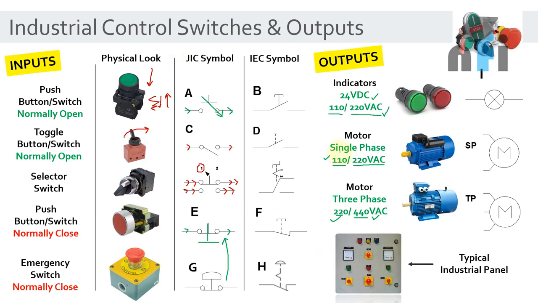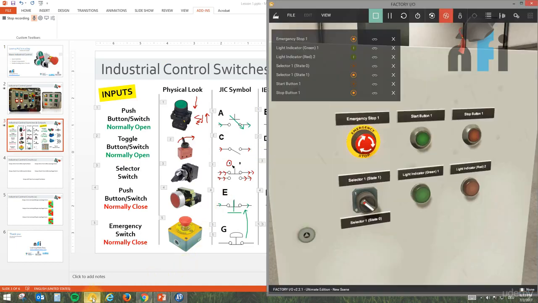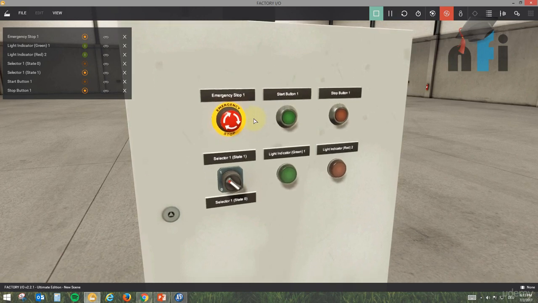So what I'm going to do now is show you a software where I have a panel and I have installed all these switches. So we'll understand how these switches react, how they work, how you have to press them. Okay, so I will go out from this presentation. So let's go to my software. This is Factory IO. This is the panel you can see here.